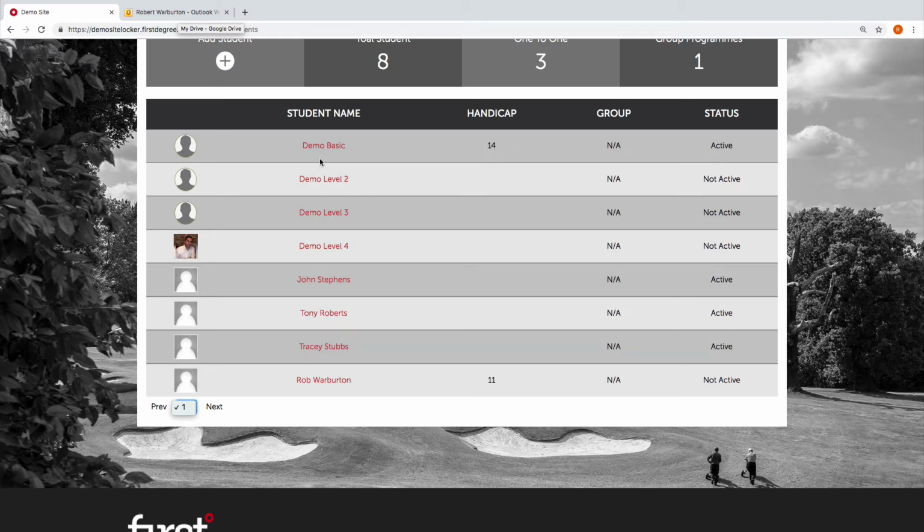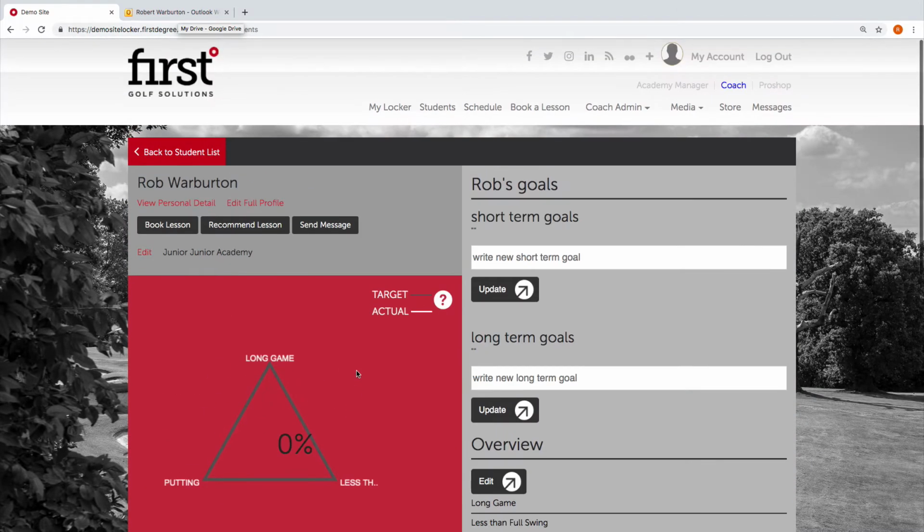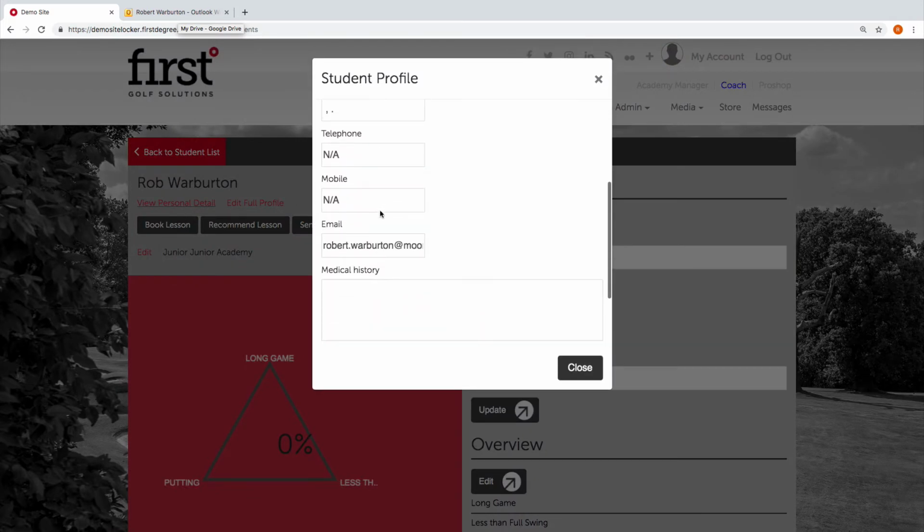Let's go ahead and click on one of the students. We're now in the student profile section. This is an area that the student themselves has access to within their locker, and you as a coach can also edit. Let's look at a couple of the key areas within this section that you may want to get comfortable with. Firstly, you have a View Personal Details button, and this is a really useful way of getting key information relating to that student, such as contact information, medical history, or injuries.